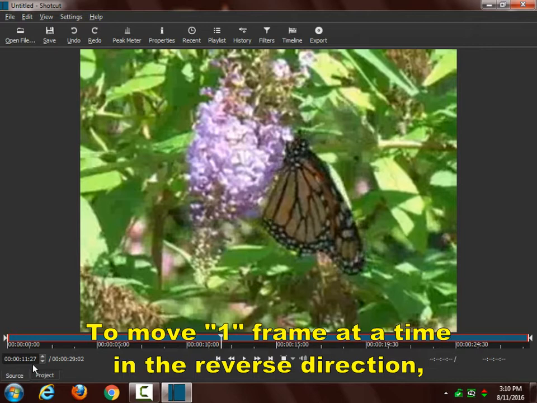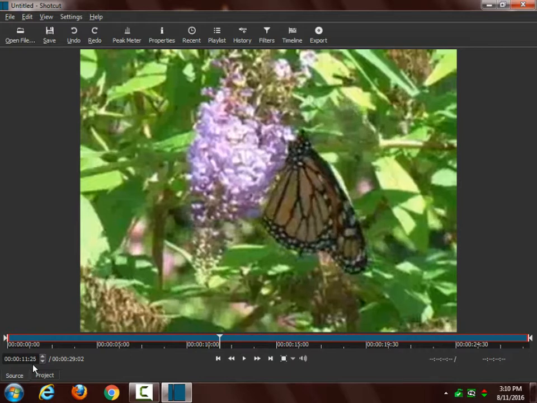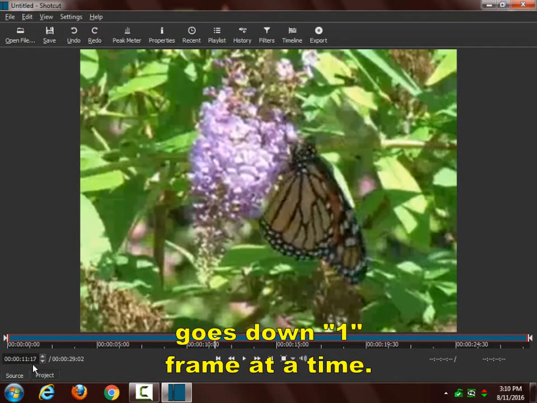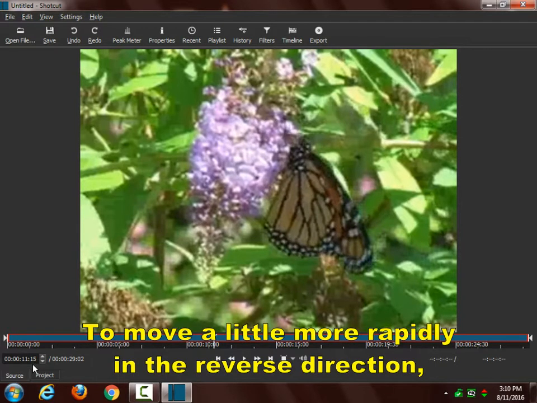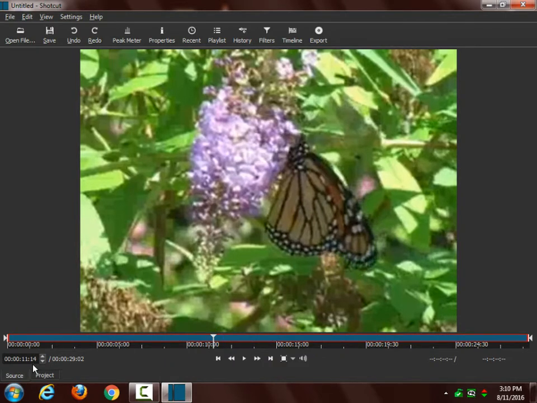To move 1 frame at a time in the reverse direction, tap the left arrow key on your keyboard. When I do that, the frames counter goes down 1 frame at a time. To move a little more rapidly in the reverse direction, I can hold the left arrow key down.